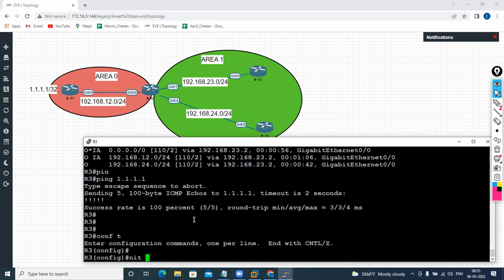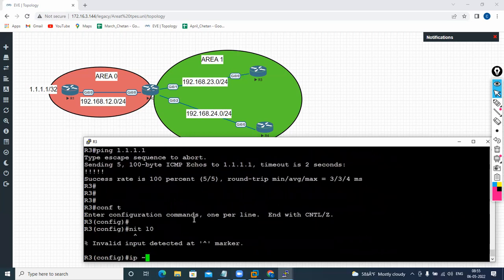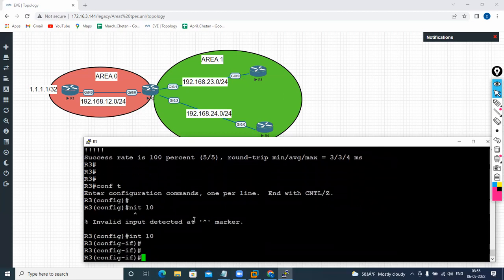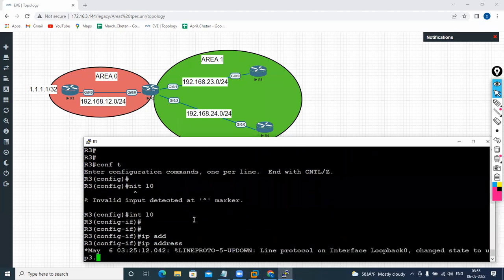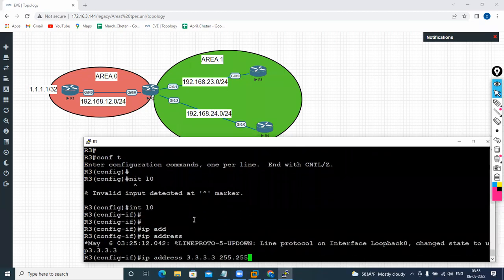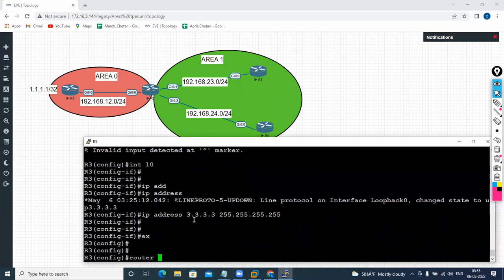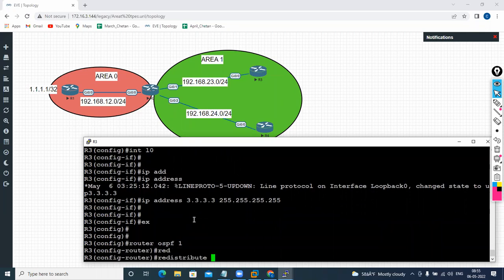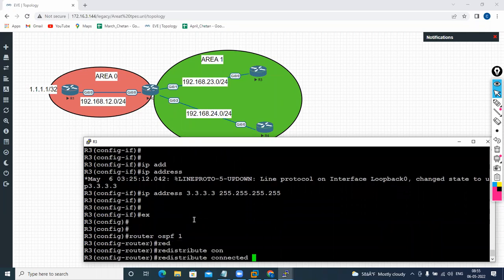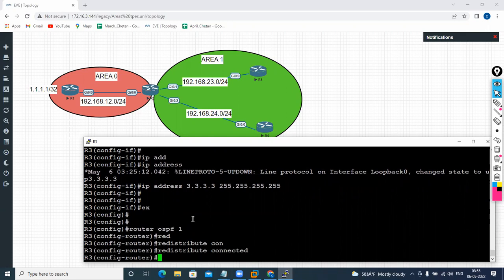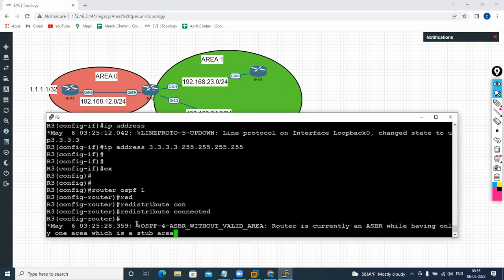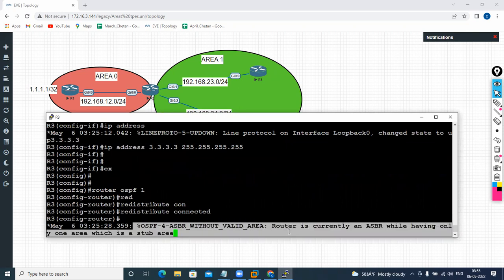Let us create a loopback here. Loopback 0, IP address 3.3.3.3/32. Router OSPF 1. Redistribute connected. Enter. It will prompt you an error. Just wait. Can you see? Without a valid area. So you can't redistribute the routes in the stub area. Clear? Means ASBR is not allowed.